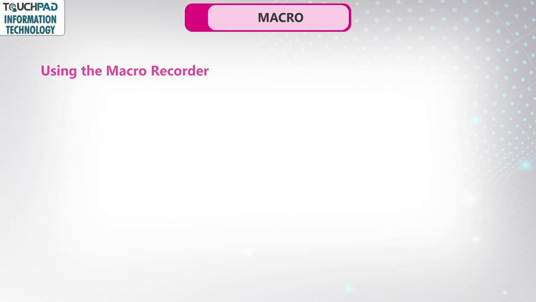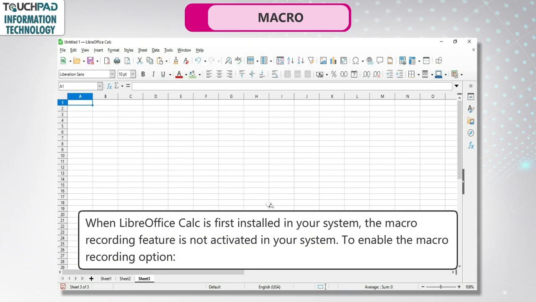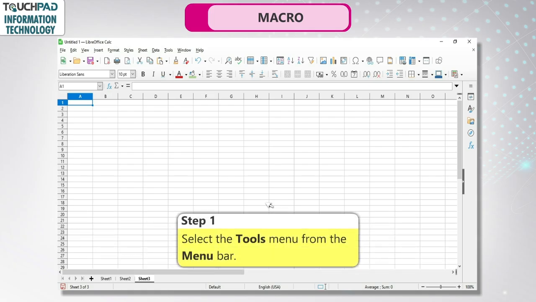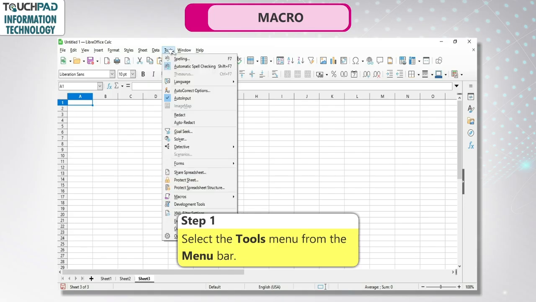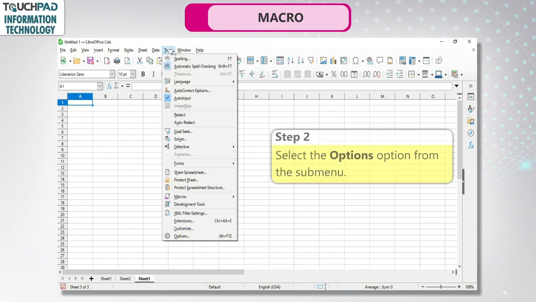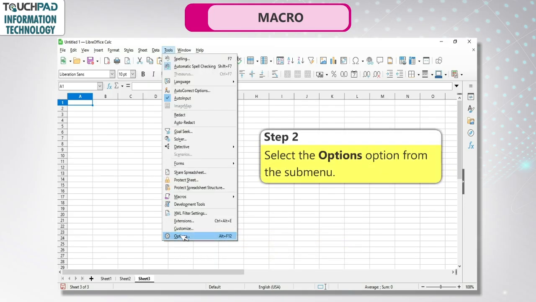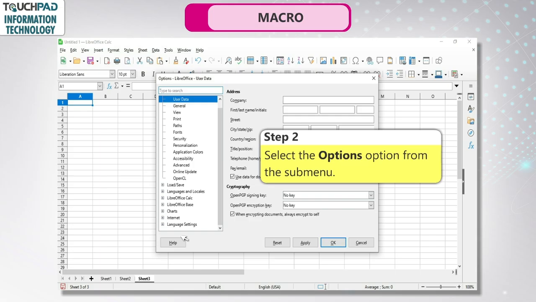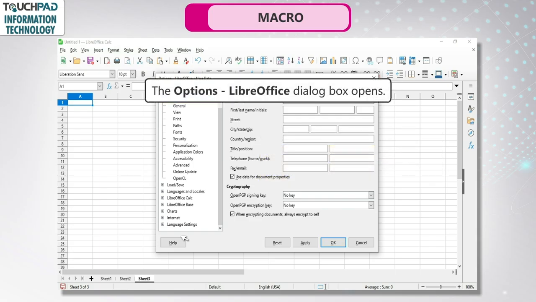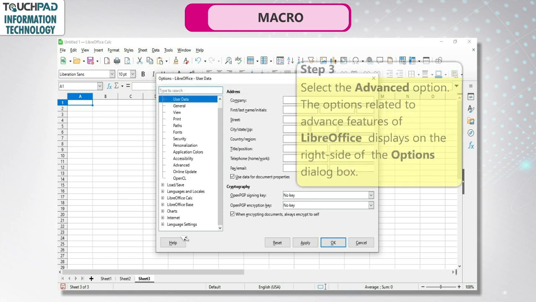Using the macro recorder. When LibreOffice Calc is first installed in your system, the macro recording feature is not activated in your system. To enable the macro recording option, Step 1. Select the Tools menu from the menu bar. Step 2. Select the Options option from the submenu. The Options LibreOffice dialog box opens.